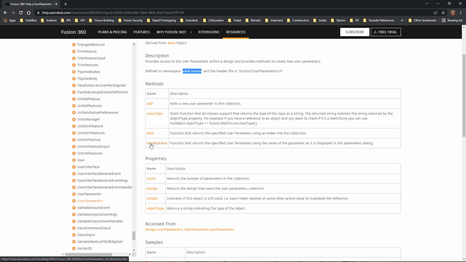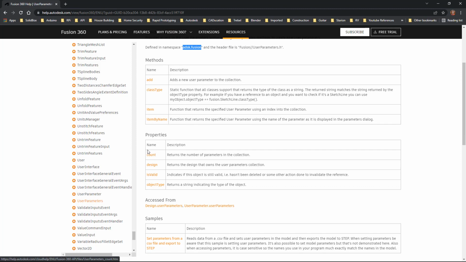Or we can find the item by its name. And this is usually a better option if you know what the name is. So those are the methods that we can use, those functions that we can use to do things. The one we're interested in is adding an item by name. Then we also have some properties below here.